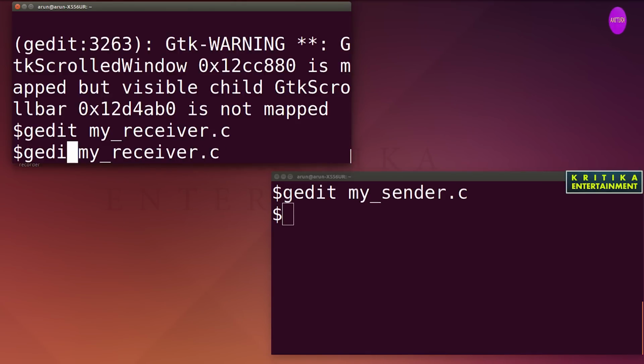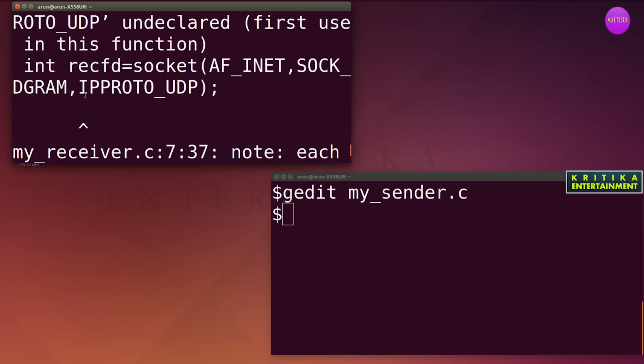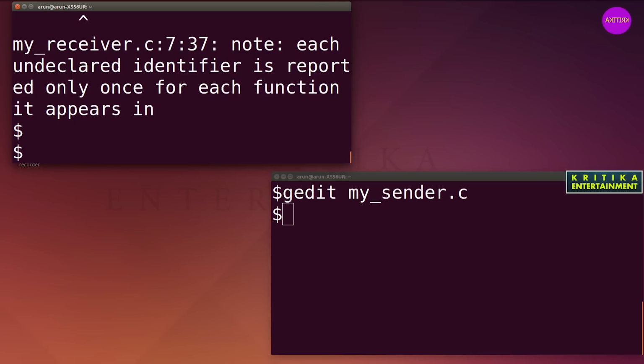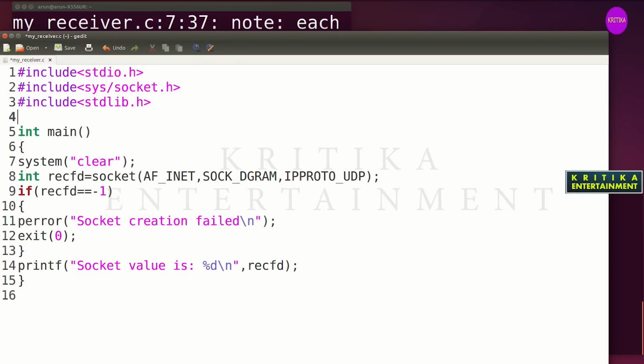So gcc. Then what is the error? You check it. It displays an error at IPPROTO_UDP, below which your caret symbol is. Then what will the error be? It also needs another header file. What is that header file? I will write #include <netinet/in.h>.